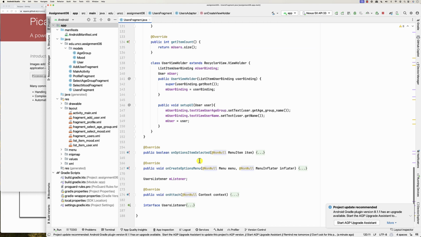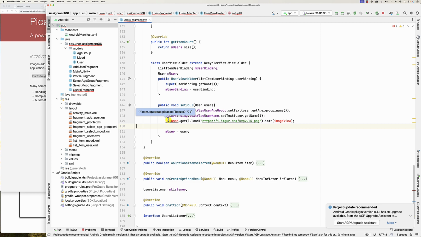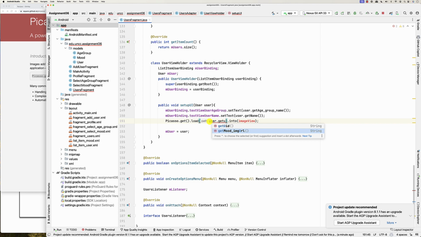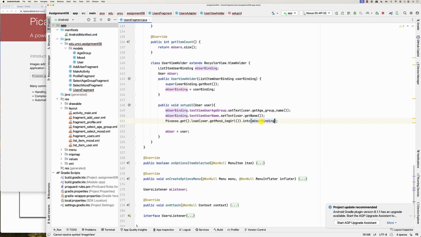Picasso, you just copy it and paste it. Import the class. What is my URL? The URL is mUser, or user.getURL. Here is the image URL. And then the image view I want to load things into is mUserBinding.image, and then there is an image mood variable. So let's see if we're able to do this. Let's see, Logcat.